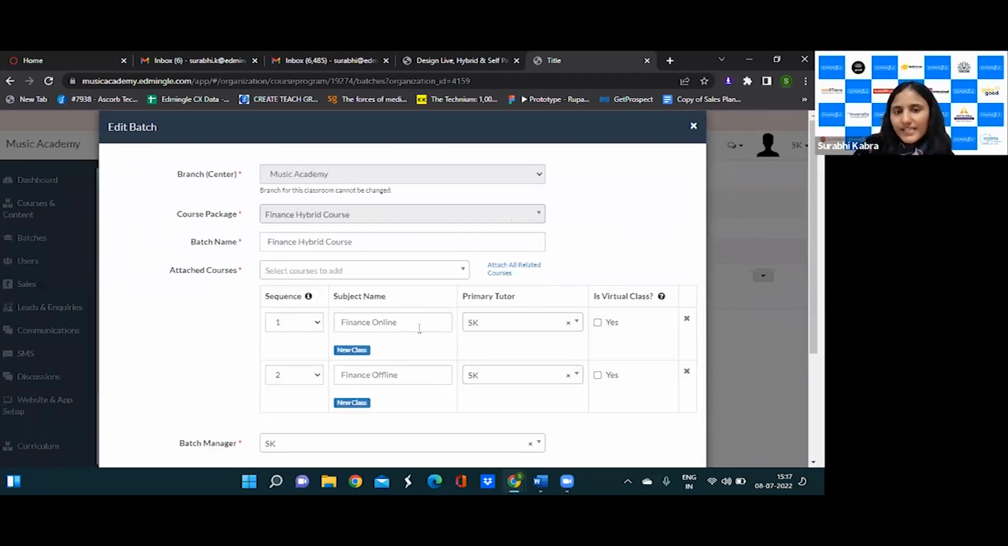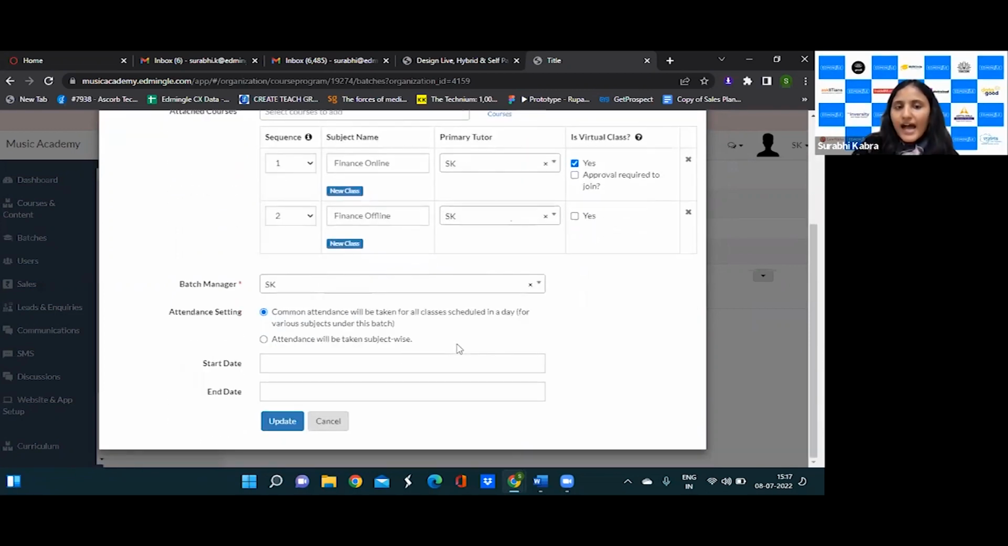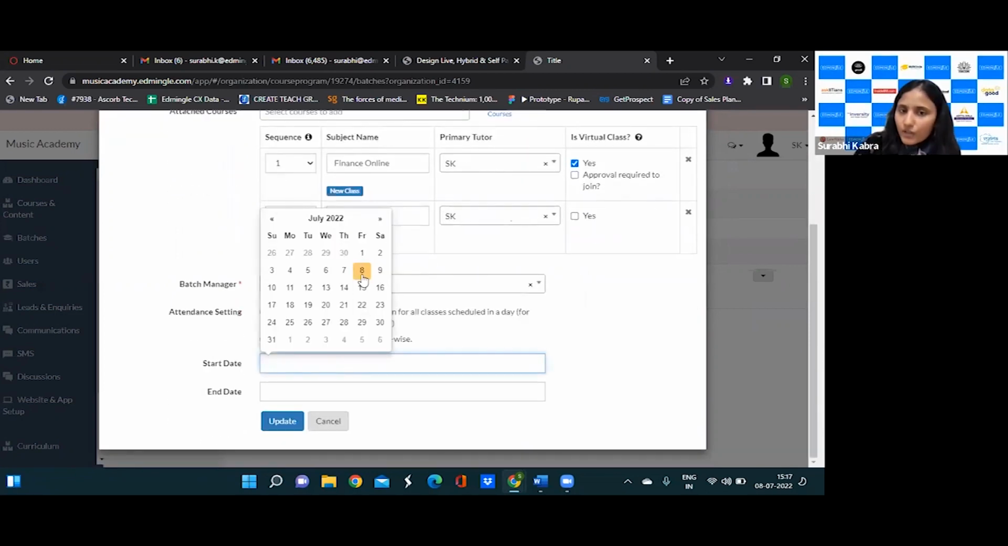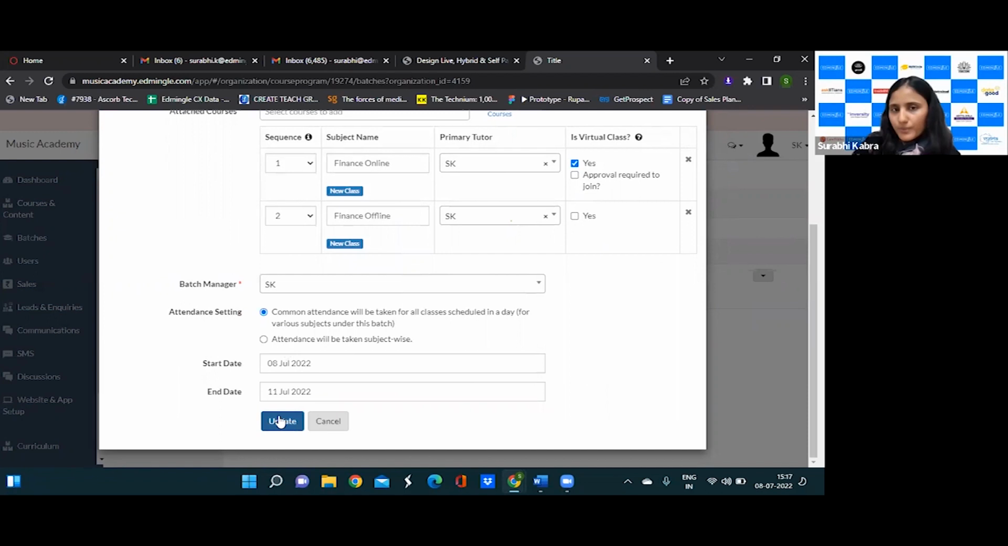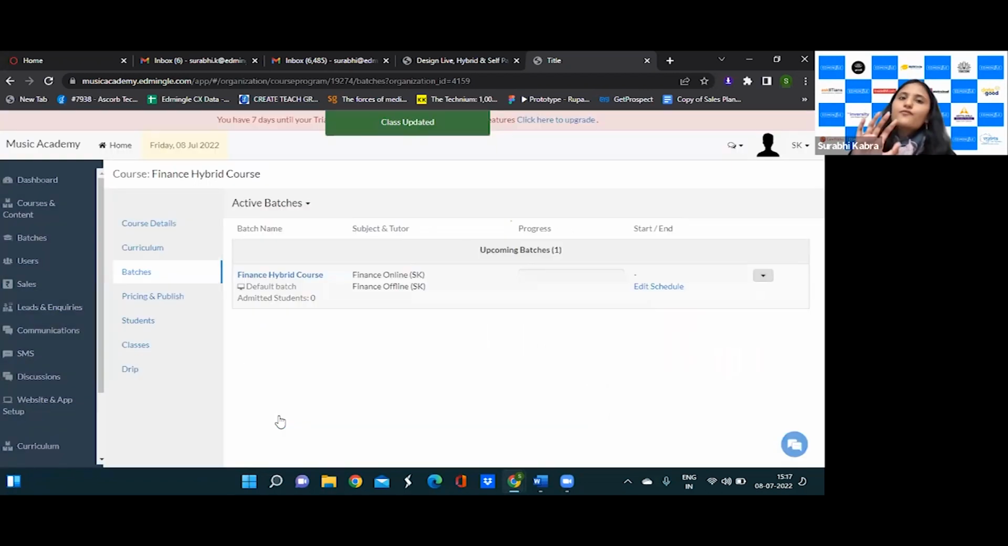Now we selected finance online. Now we have to mark that this is going to be a virtual class and I simply click on yes. Once I do that, I'll mention the start date, which is again of today, 8th July, and maybe till 11th of July, and simply click on update. So I have just marked finance online is going to have a virtual class. And from here, I'm going to again follow the same process that we followed while creating a live course.